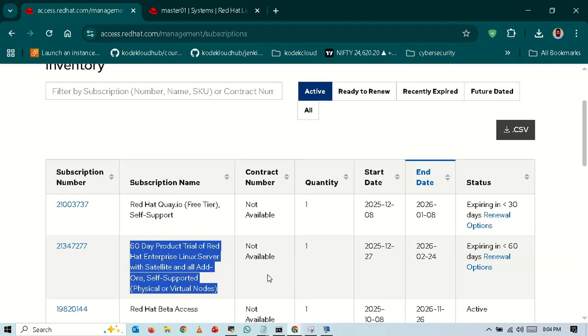I experimented around with a satellite server also, like one satellite server and multiple Red Hat servers at the backend pulling the packages from the satellite server. So I've written a blog around it. I'll put it in the description. You'll find it in the description.